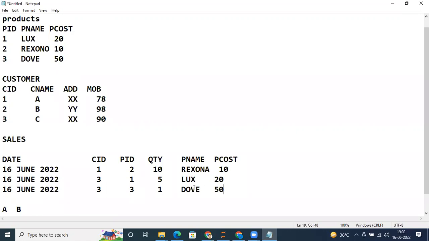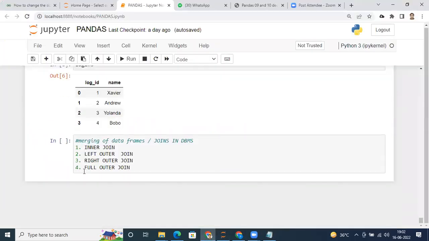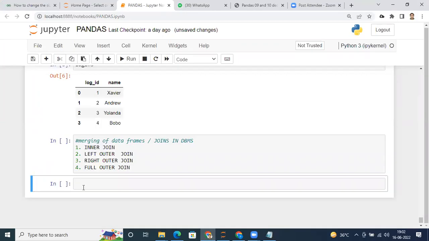Okay. Now see, let me implement this. So same thing that we are talking. We have registrations and logins. So how will we do that? We'll mention here pd.merge. Pandas library pd.merge. Now the data frames on the basis of which you want to form the join. So one table name is registrations. Second is your logins.